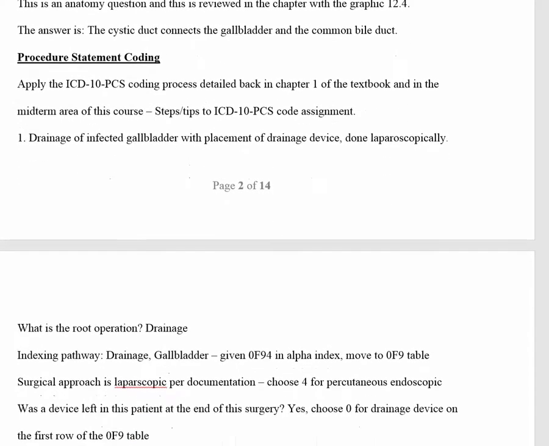Then if we move to our clinical statements, or procedure coding statements as their textbook calls them, the first step is obviously to code them per our steps, which were identified for you back in chapter 1. And also I gave you a document in the midterm exam area of this course to help you remember that really coding is a process. And the more you do it, the better you will get at it. And you do the same process for every piece of documentation that you code, whether it's a one line as what we're doing right here, or later when we do the actual cases that are also operative reports.